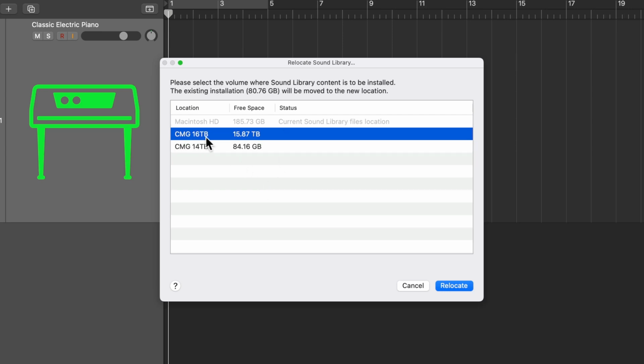Now, all you have to do is select the external drive you want to save the library to, and then click Relocate. It'll take a little while to move everything over, but eventually it will move everything from your main drive over to your external drive, so you can save that internal space.